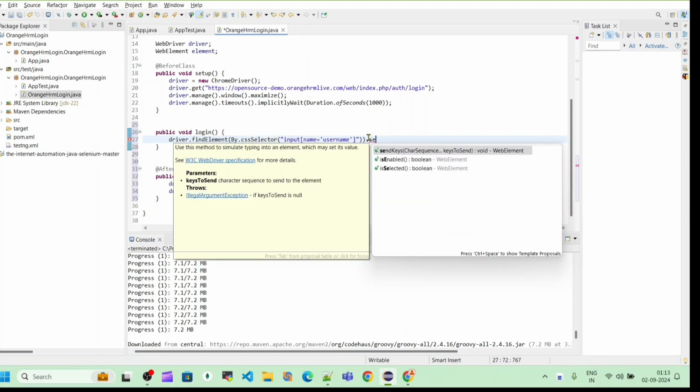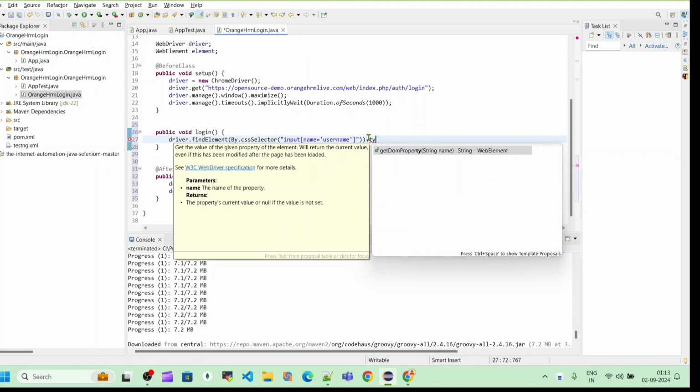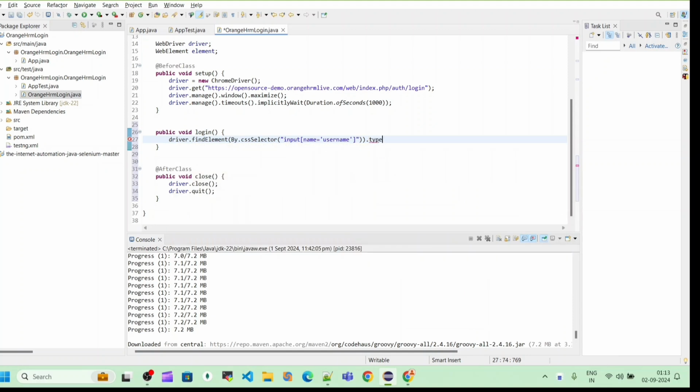So we need to have send keys. In Selenium, send keys means we can send some kind of text to the respective text field or respective locator. Also we can use type. I think there is no such method called type, but I remember some kind of type method. Okay, let it be.